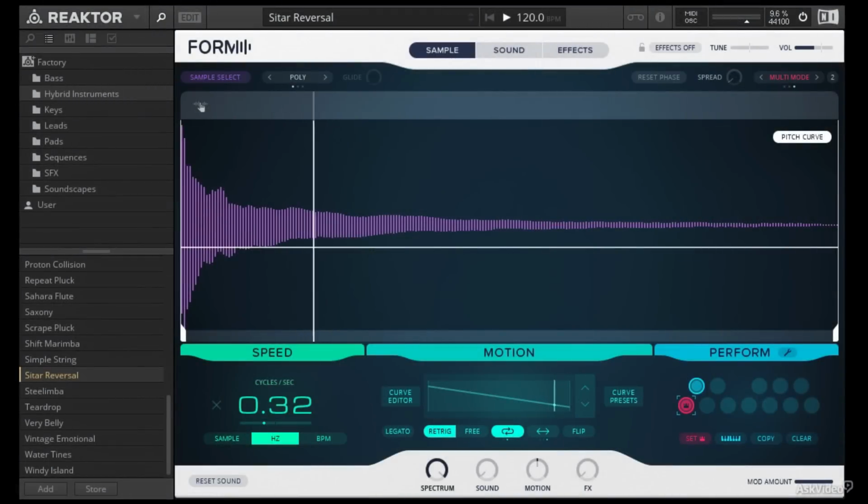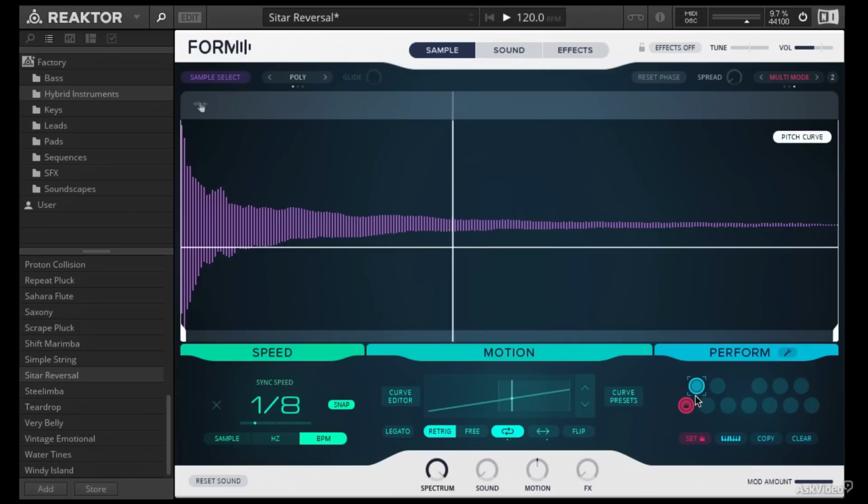All right, this next preset is called Sitar Reversal in the hybrid instruments again. Let's just play a note. Nothing very fancy happening here, but I do want to show you a good use of using the multi-mode. So in this multi, we have two variations of this sound.